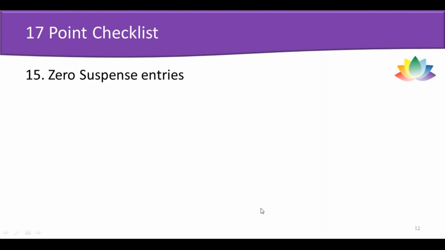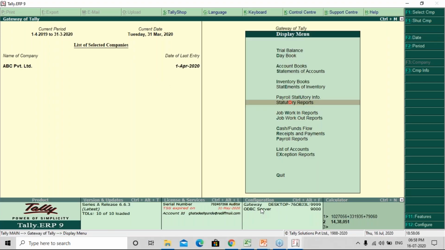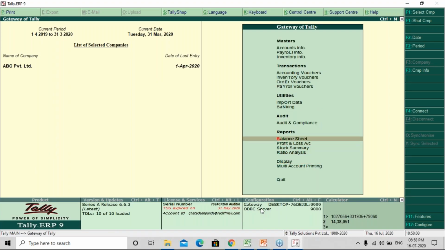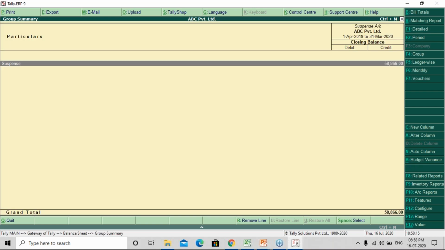Point number 15, zero suspense entries. Whenever you are filing GST return, you must go to your balance sheet. I am going to balance sheet and check the suspense ledger. Are there any suspense entries in Tally? Because many a times suspense entries might be passed.